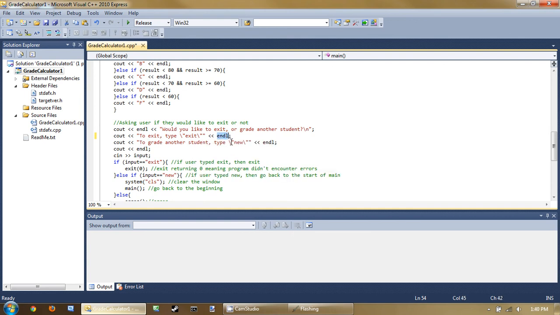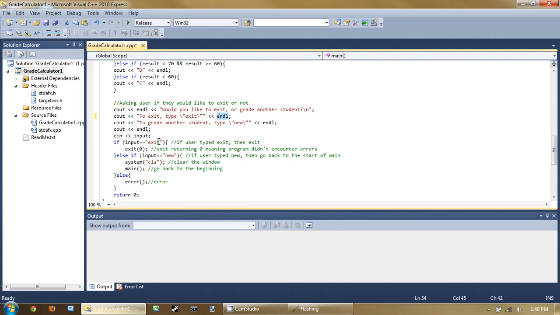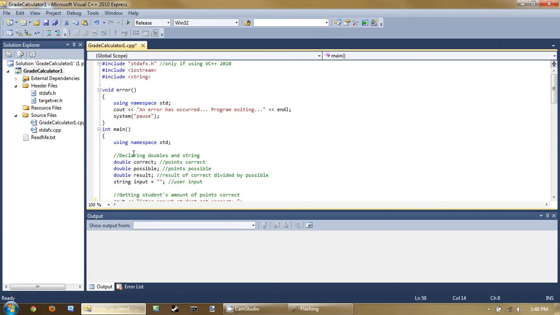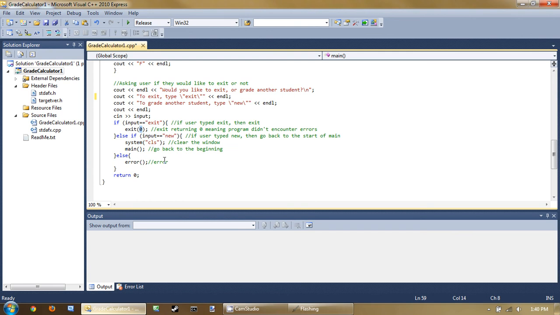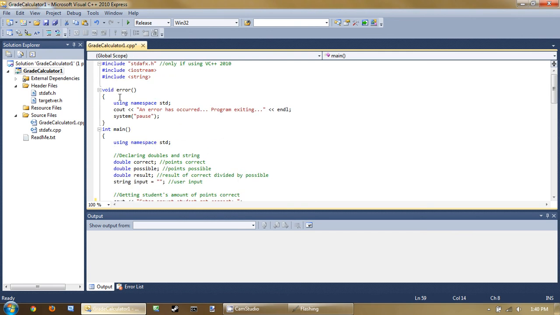Then it moves on to the next line. To grade another student, type new, and a new line again, and then it gets the user input. If the user typed in exit, then it closes the program, and the 0 means that everything went smoothly. If the user typed in new, then it clears the window and goes back to the main function, so right here it just starts over again. If the user typed in anything else, it takes it as an error, and so it goes up to this error handler right here and says an error has occurred, program exiting, ends the line, and then the system pause pretty much says press any key to continue, and so you would press a key and it closes out of it.